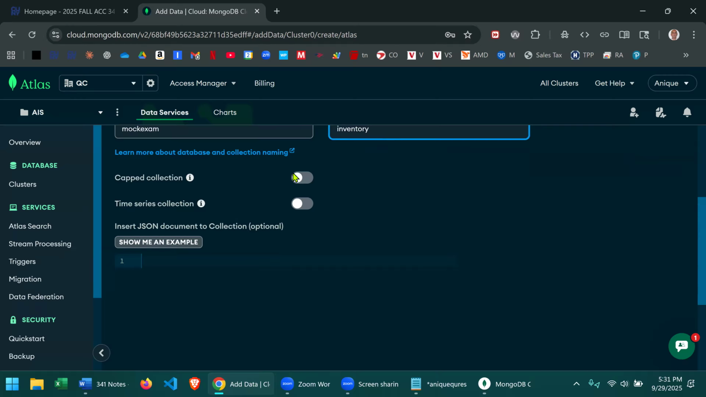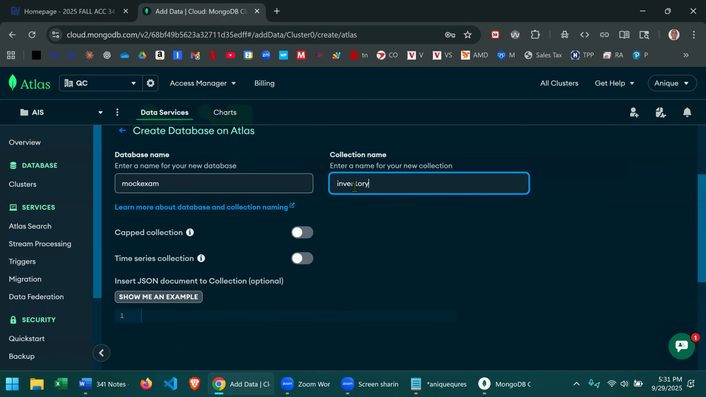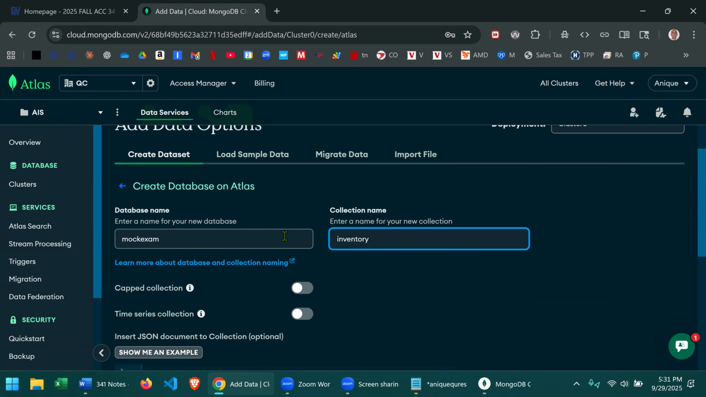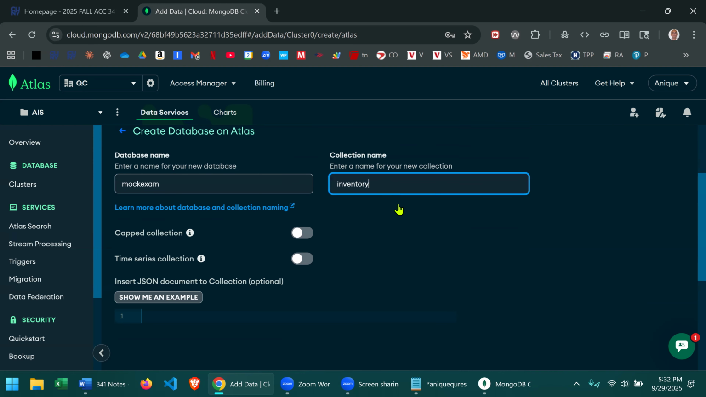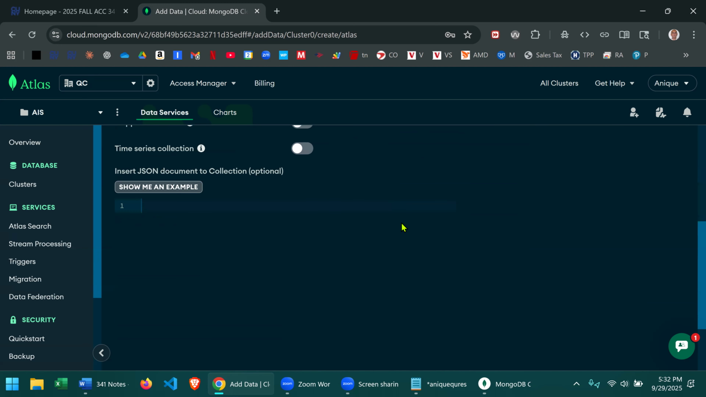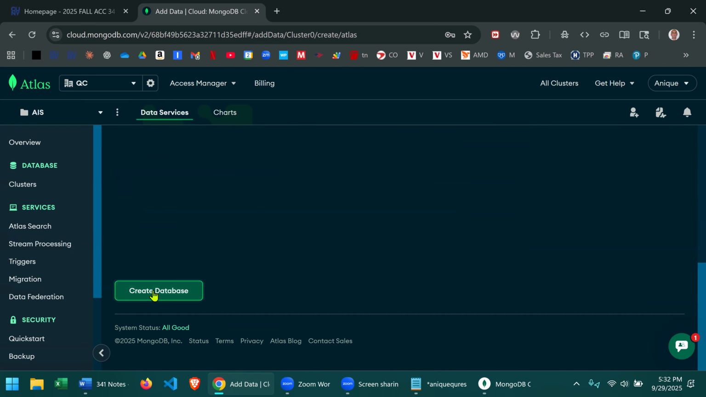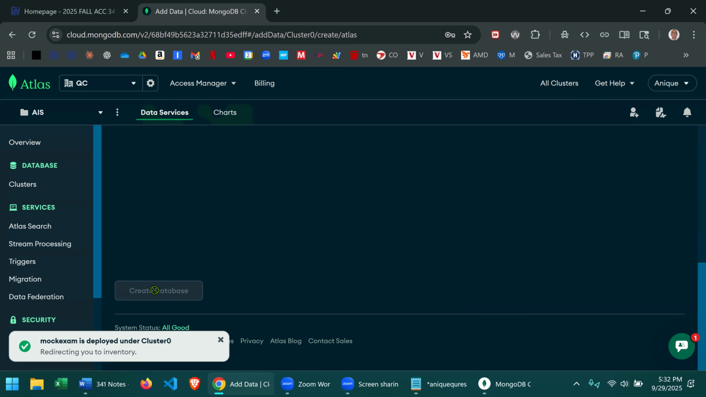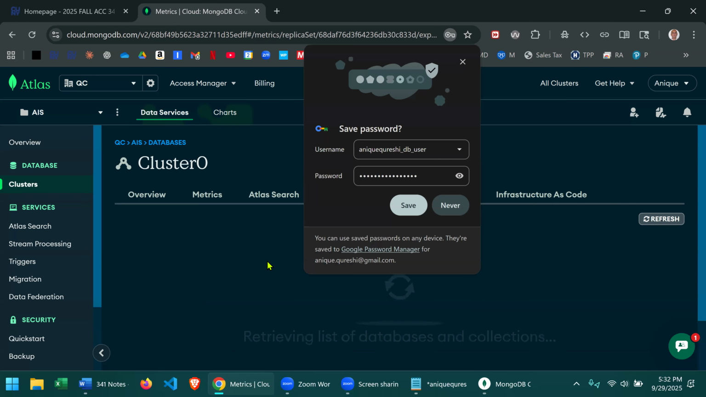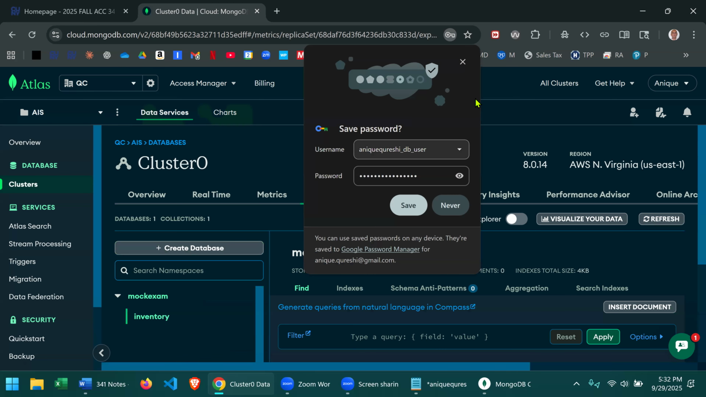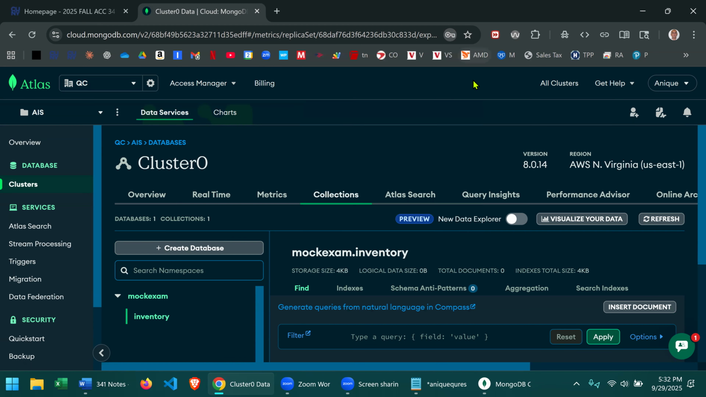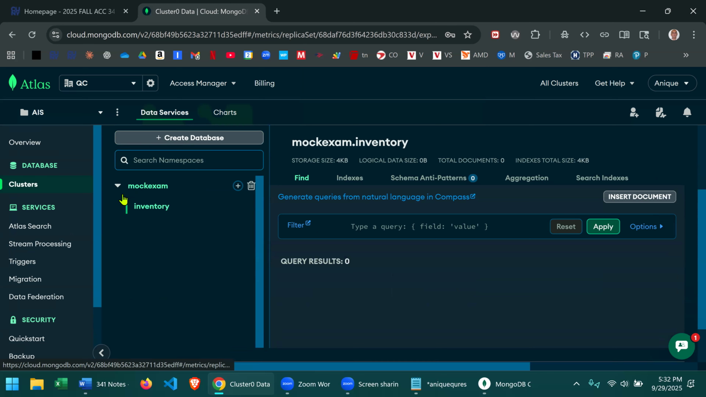And we are not going to be checking these two boxes. We're going to just leave it exactly as is. You can have multiple collections, so I'm creating just the first one right now. And it says create database. And this is my own Chrome thing. I don't want it coming up, so I'm going to close out of it. So now I have created a database which is called mock exam, and in here, I have an inventory collection.